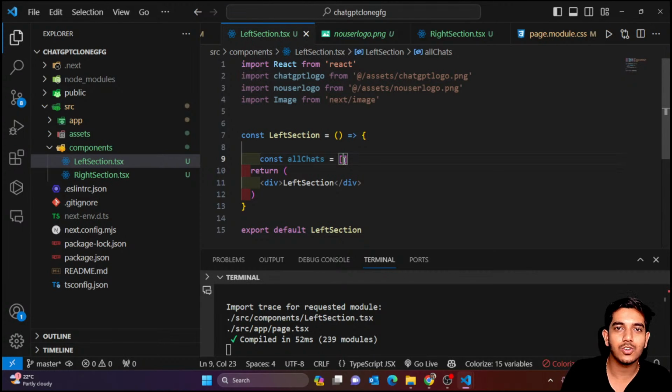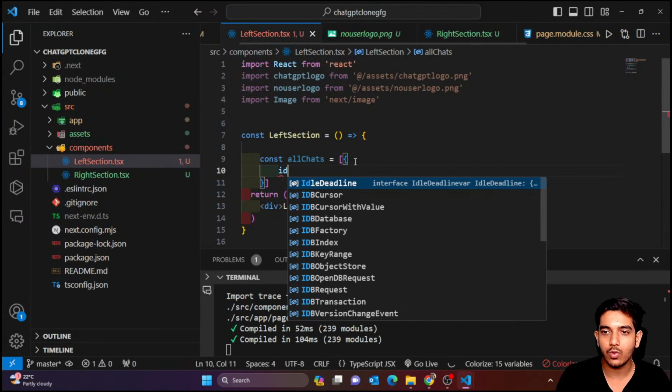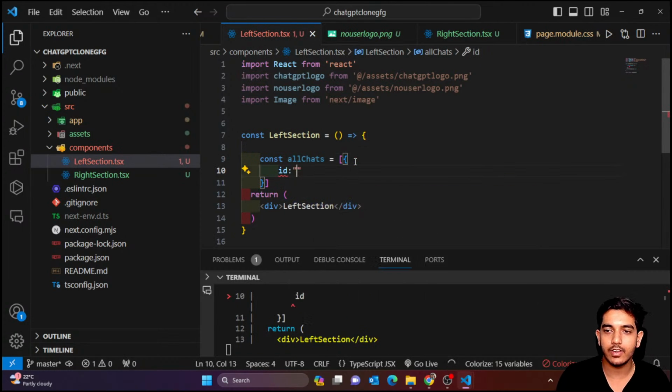Later on you can just search on Google, you'll know the syntax, you can copy paste the code, that's totally fine. Okay, now in all chats, I'm just going to show some temporary chats. For example, we have an ID here. Suppose the temporary ID here is 1.